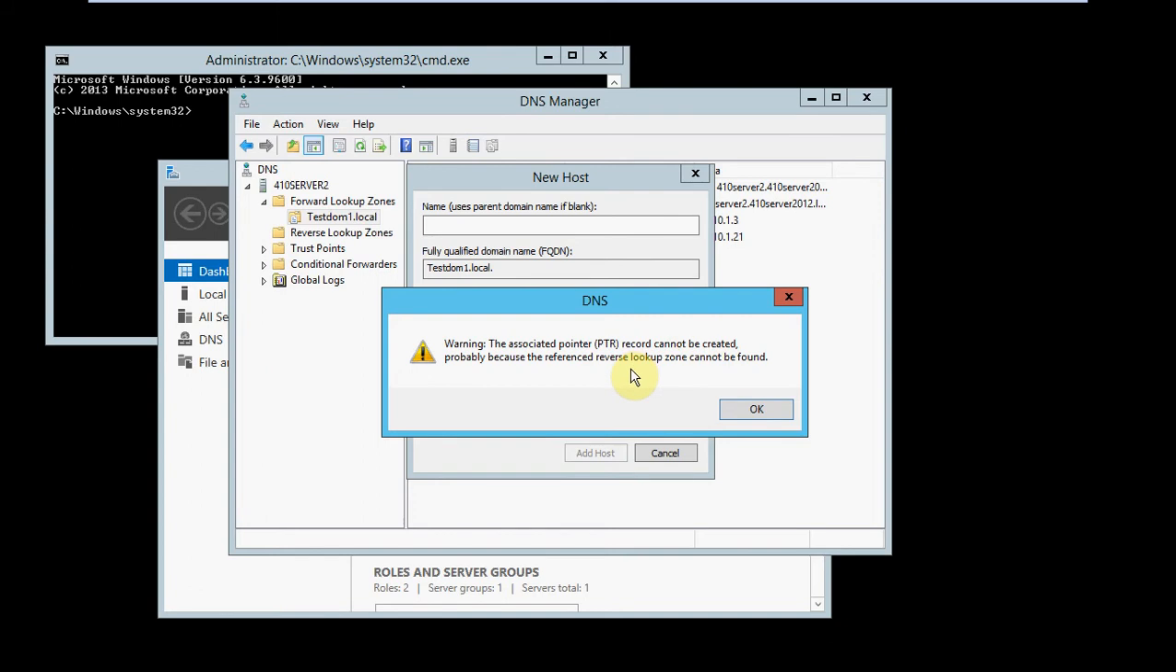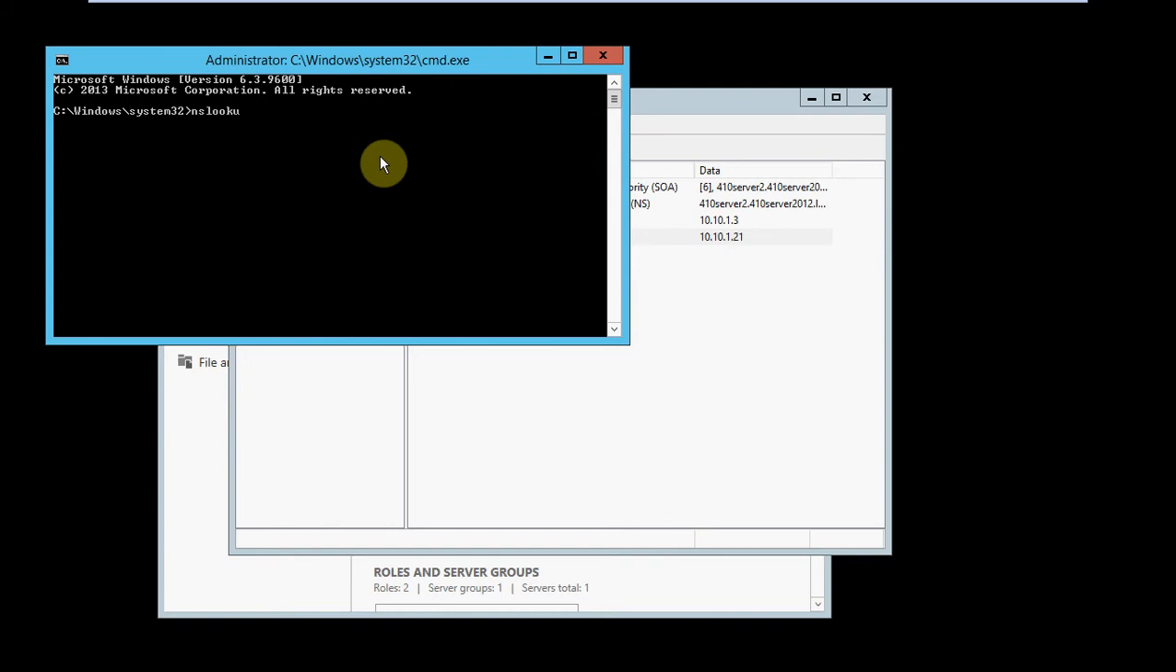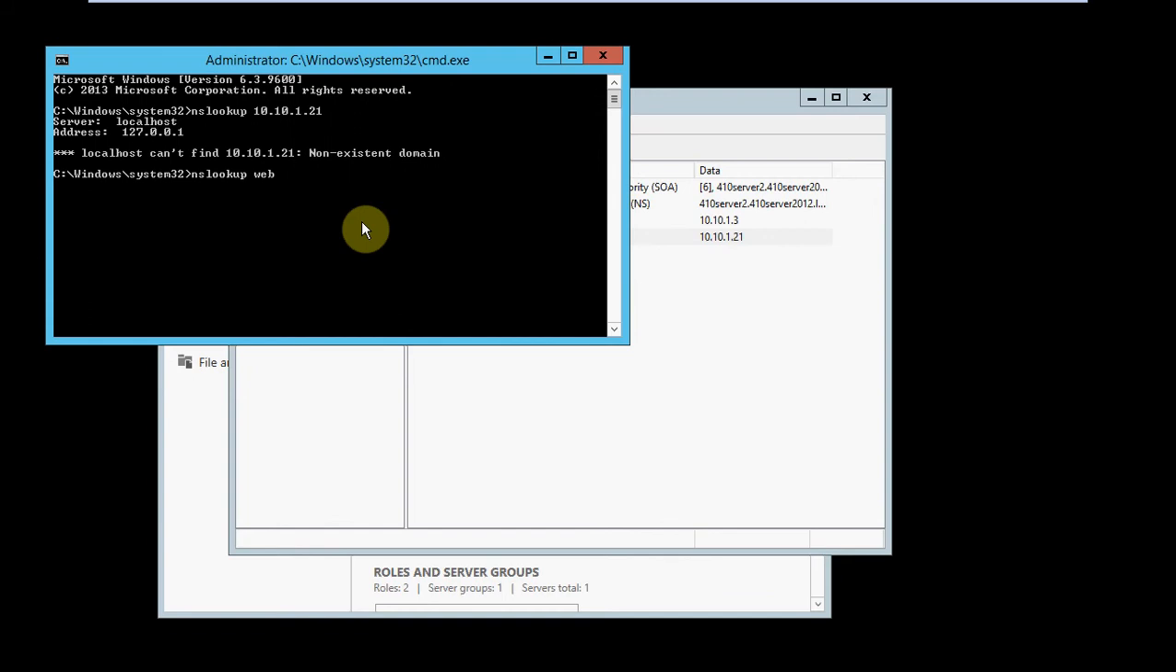It'll give me a warning that there's no reverse lookup zone to create that PTR, so we're going to go and create that manually. And so we see our web server 1 there. Should be able to be resolved here. If we do an Nslookup on that IP address, it can't be found because there's no reverse yet. But if we do an Nslookup on the full name, which was webserver1.testdom1.local, it should be resolved to an IP address. So our forward is working, our reverse, there's nothing set up yet, so it can't resolve our reverse lookup.